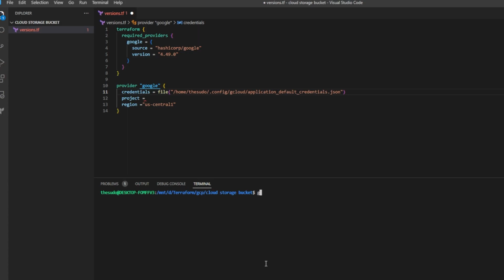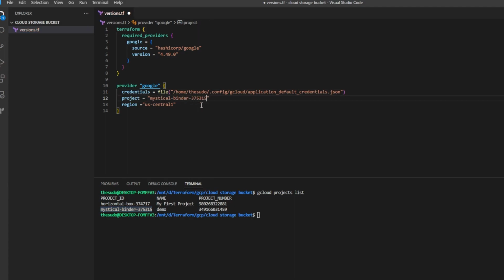Next, I'll run gcloud projects list, and this will output all the projects that I have access to in my Google account. And we can see that I have a project here named demo, which I'll be using for this video. I'll grab that project ID, copy it, and paste it under the project attribute. Now I'm telling the Google provider which credentials to use when authenticating to Google Cloud, which project I'm going to use for these resources, and which region.